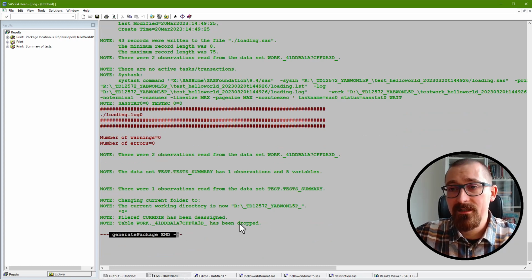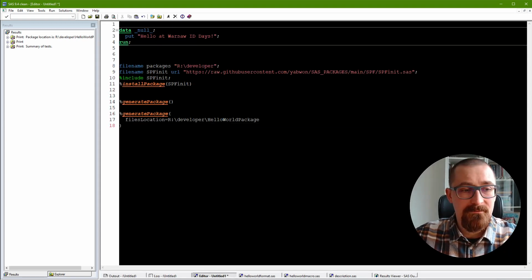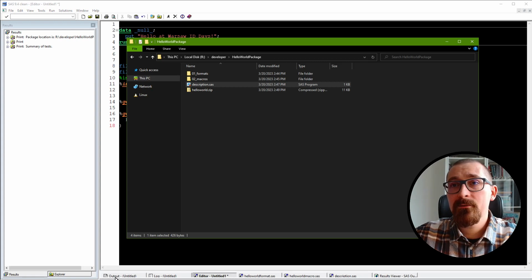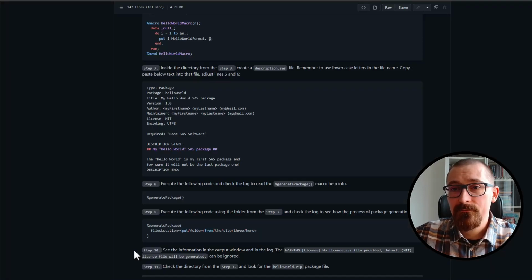So the package was generated, and just to confirm the fact that it was generated, when we go to our folder where the package was created, you can see we have this hello world.zip file containing the package and all its contents inside. So let's check out the instruction. We already talked about step number 10. We saw that we didn't provide a license, so the license was generated automatically by the framework.